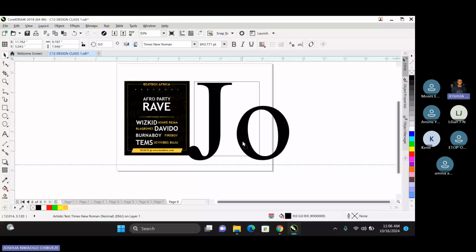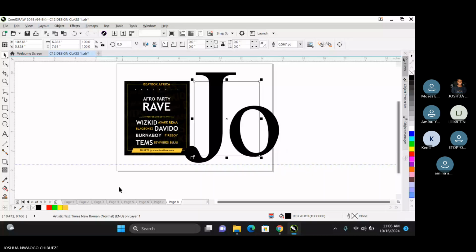So remember I taught you about power clipping. I'm going to break it with Control K to break the text apart. So I want to make this O come closer here. So this J and O, I'm going to power clip them inside of the box.